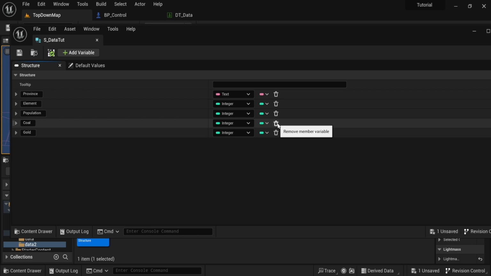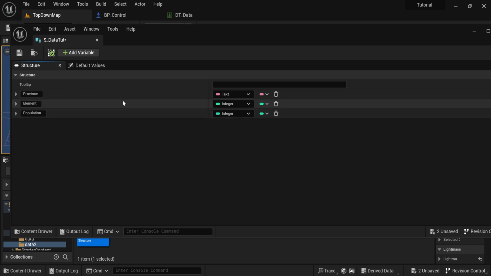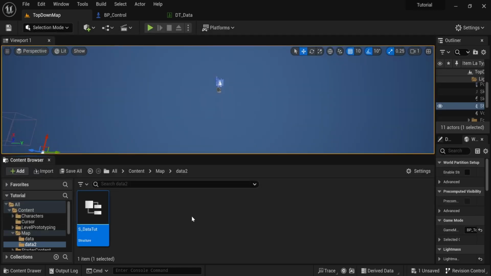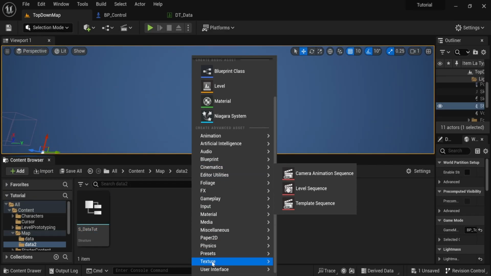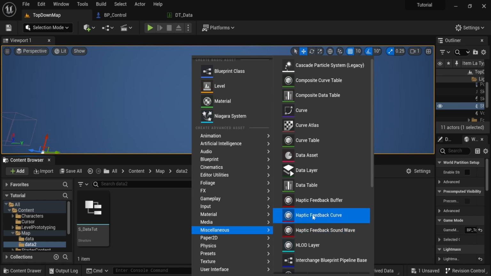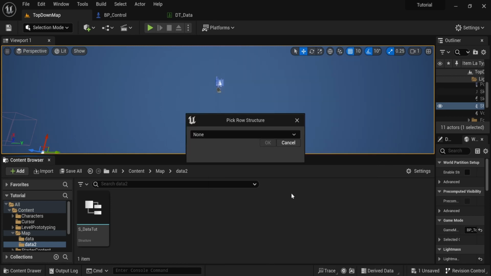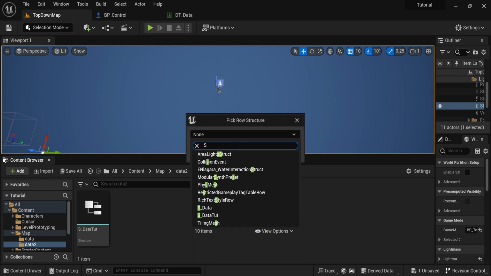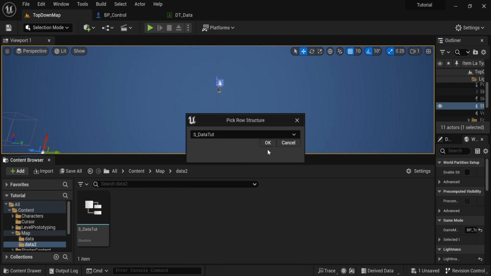I won't be doing any of this. I'll just be doing the element, population, and the province. I can just close this. Got to go to miscellaneous. Then it's somewhere here. Data table. Then we take the data tutorial.